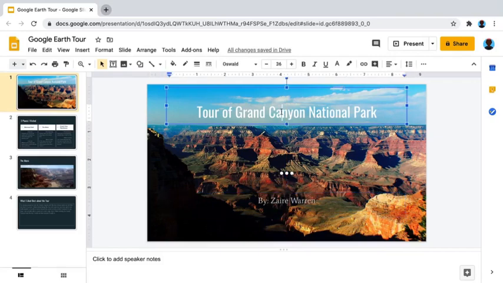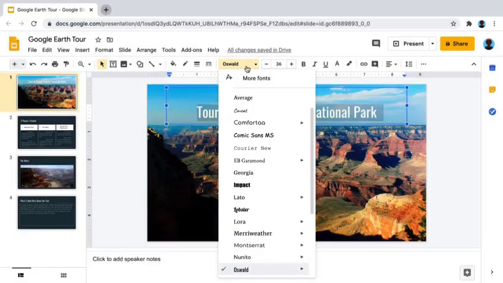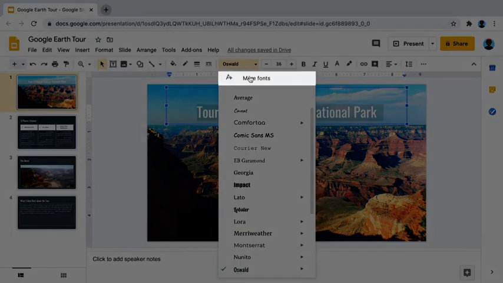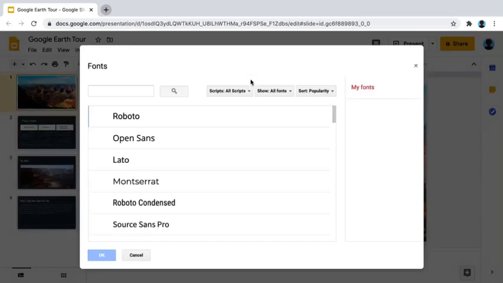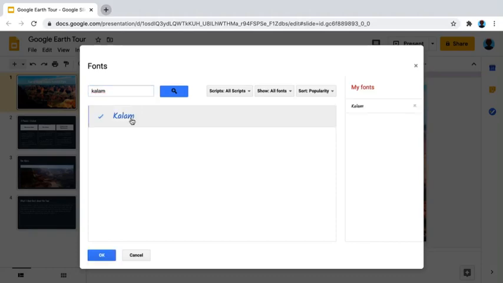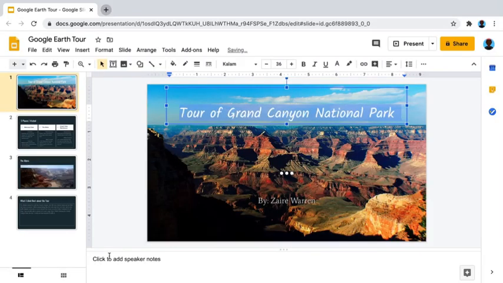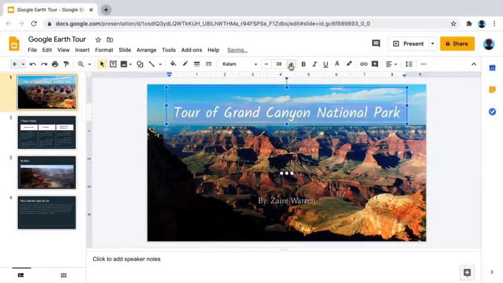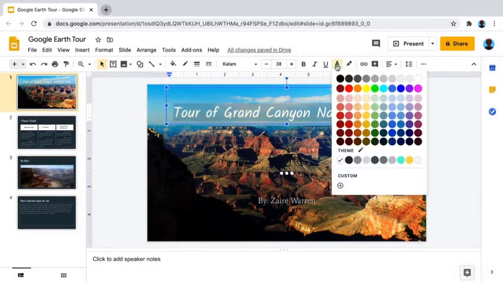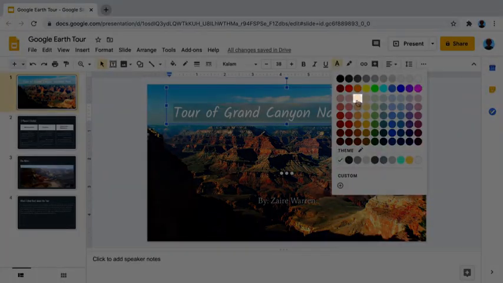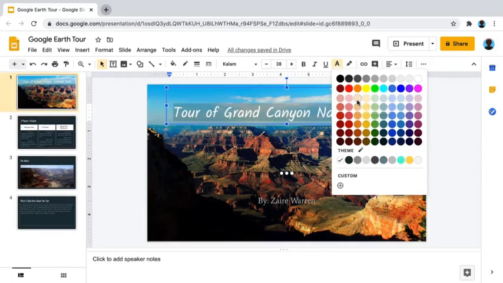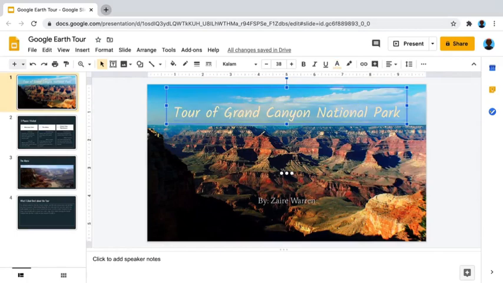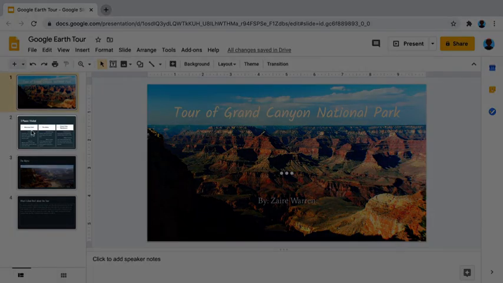Next, customize the text in your presentation. Start with the text in your title. Choose a different font style. Make the text larger or smaller, and change the color. Adjust the text in your other slides as you would like.